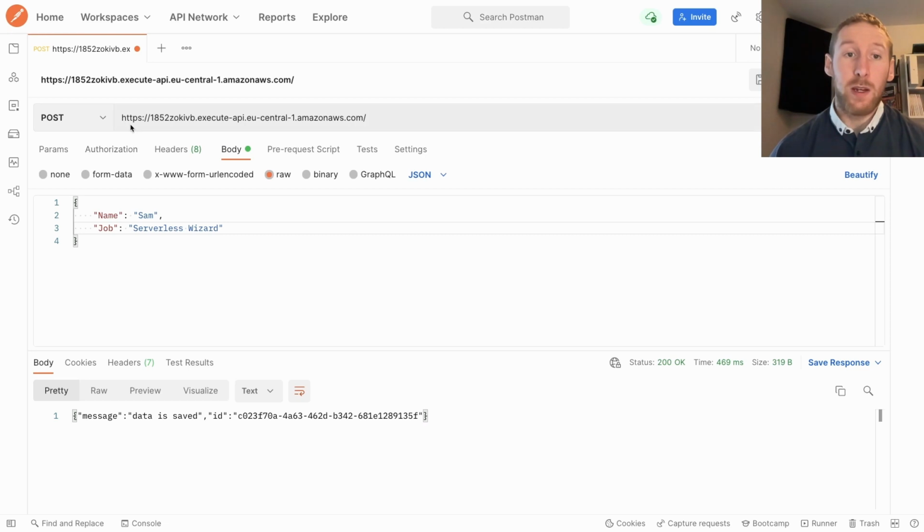In Postman, we just paste in our URL, set this to be a post request, set a body of raw and set it to JSON. And I'm just going to post up my name and a fake job. And if I hit send, we're going to get back a message of data is saved, and then the ID.